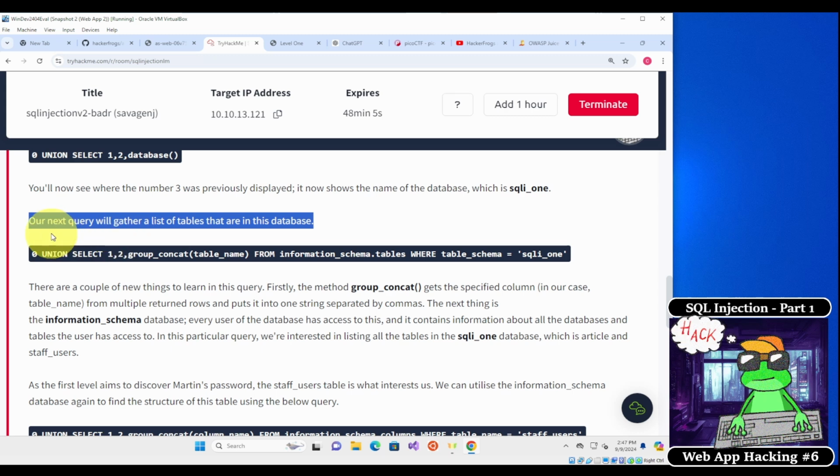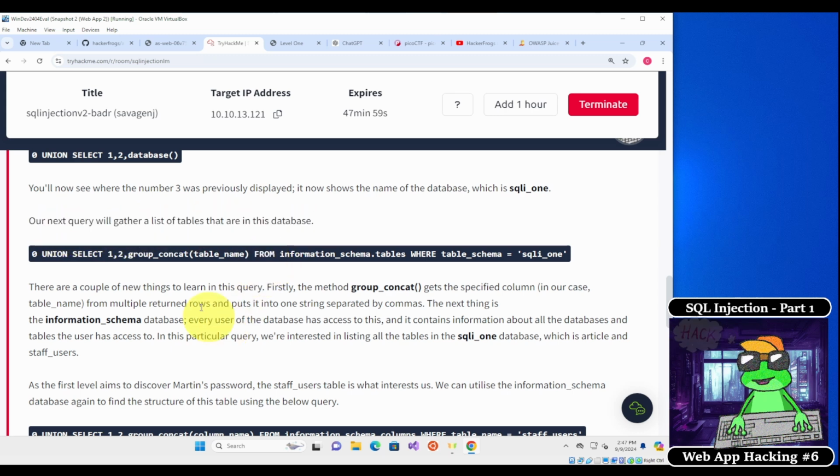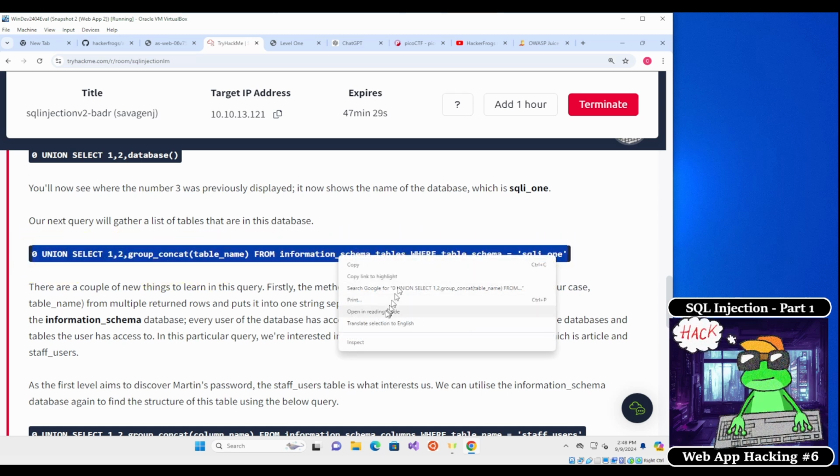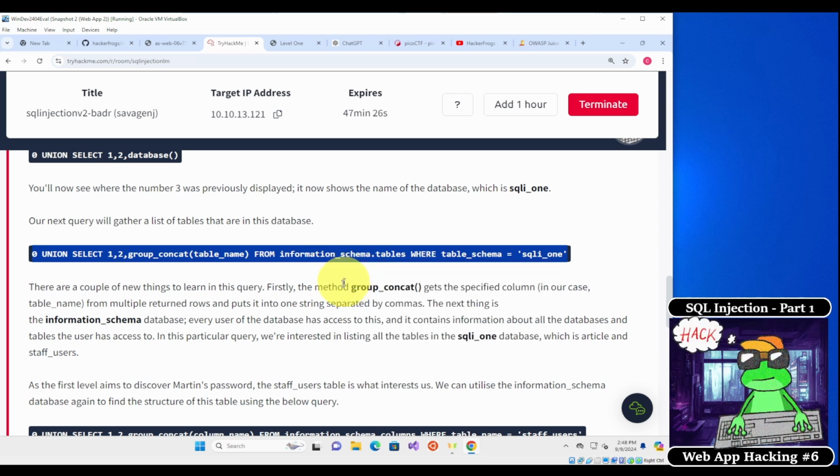So it says here that our next query will gather a list of tables that are in this database. So in this particular case, we're using this special function, which is going to grab all the information and put it in one column. Normally we don't do this, but this is a special web app, so we need to do this fun extra step. So what I recommend is that you grab this code specifically and you copy it. And this is what we're going to be providing to the web app next.